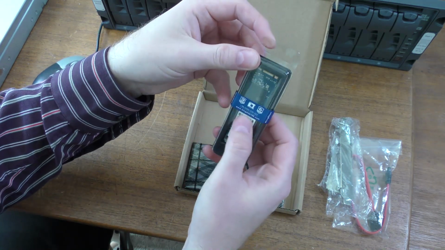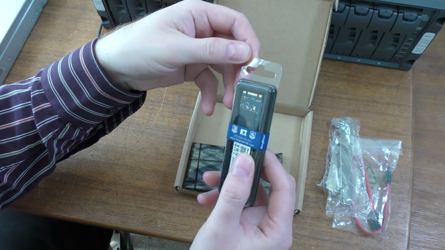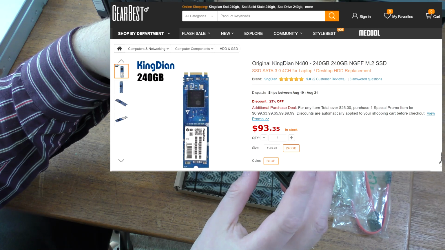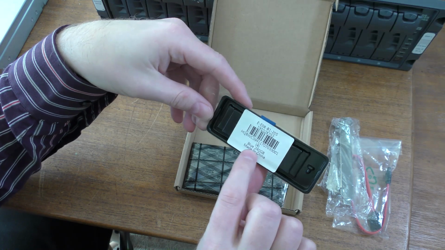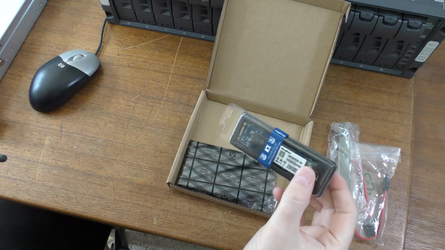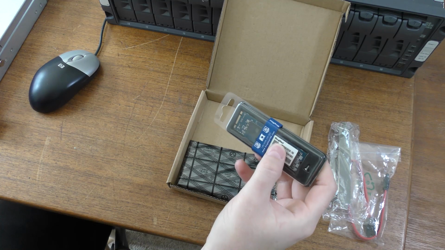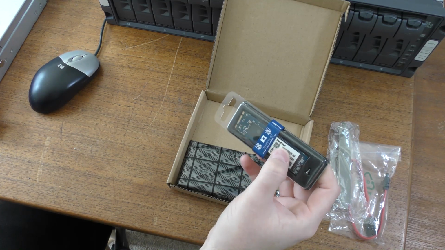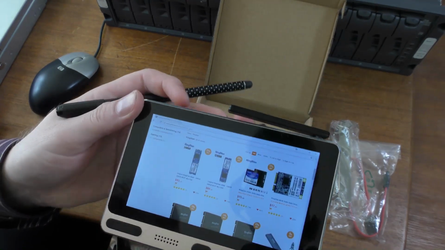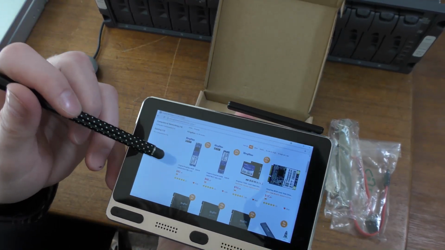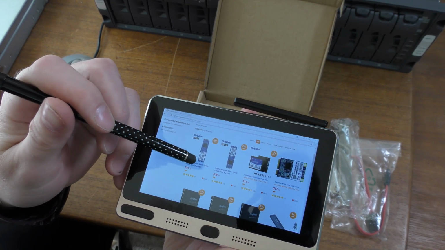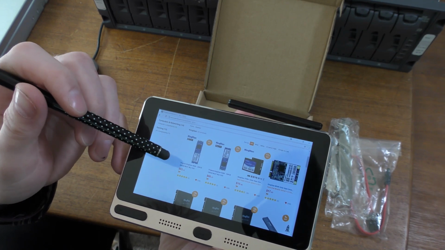This is a King disc. I am not gonna go into what that sounds like or who might be ripping off who, but this is a blue 240 gigabyte. Oh, I realized I said that wrong. It's not a King disc, it's a KingDian, D-I-A-N. I found it here on GearBest's page, and it's this one. And it's an original KingDian N480, and it's 240 gigabytes.